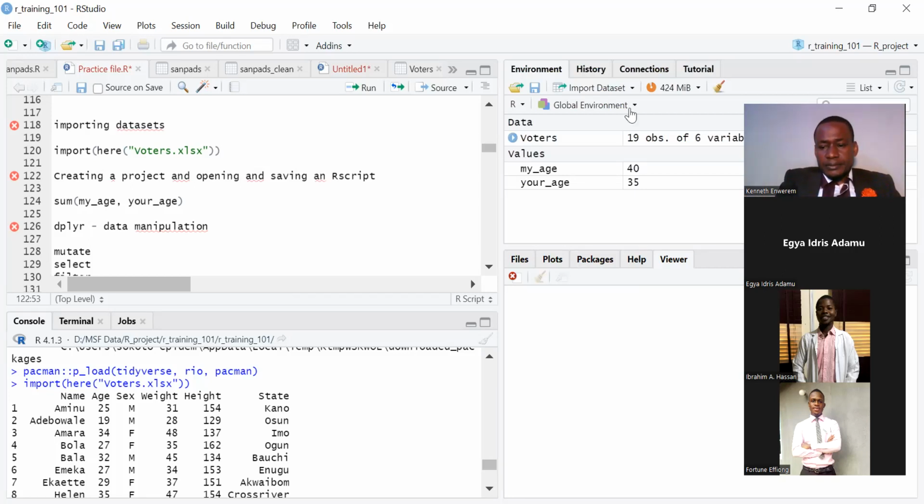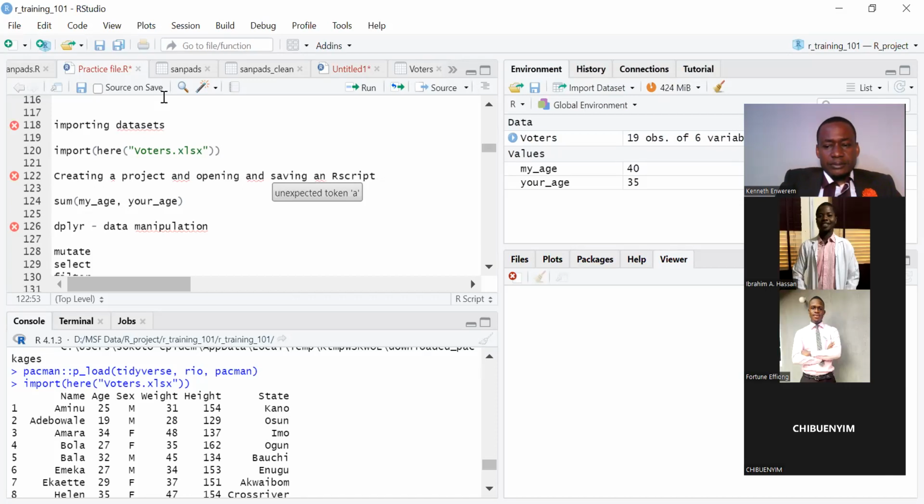Sorry, please, can you mute your sound? Someone is distracting us in the background, please. Mute your audio, please. Fortune, your audio is on. Can you mute your sound?